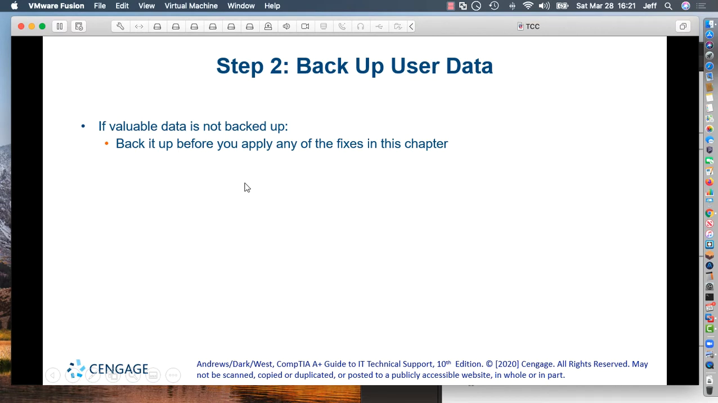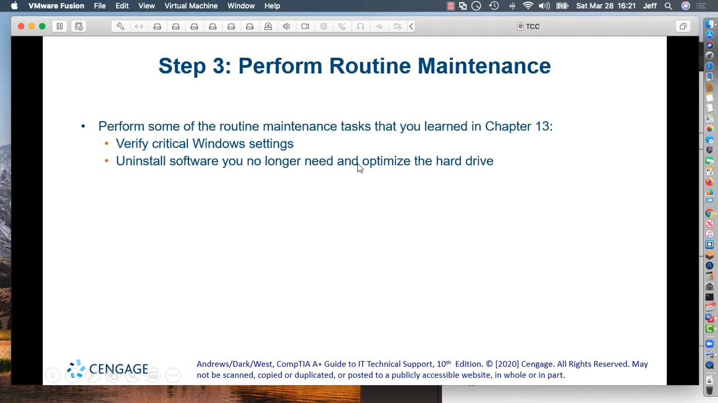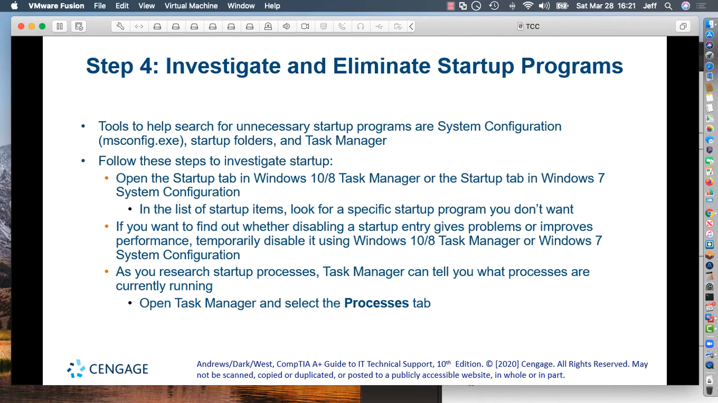Always make sure you have a backup of everything before you apply any fixes or try to troubleshoot things, because you don't want to lose data. Always try to stay up to date on your routine maintenance. Uninstall software you don't need. Always install and verify critical Windows settings.